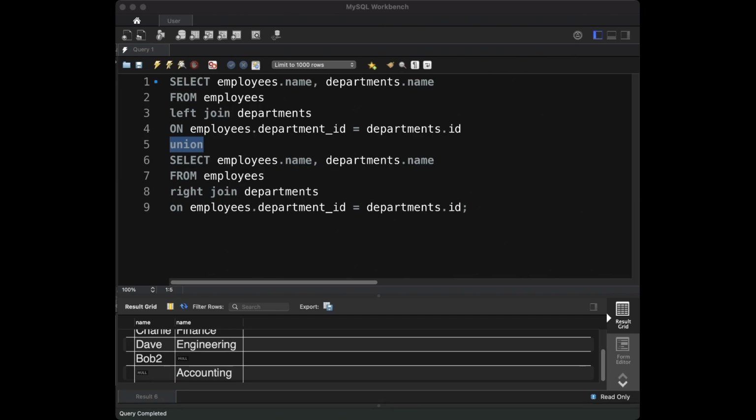These joins are foundational to making the most out of SQL databases, and I hope this tutorial has made them easier to understand.